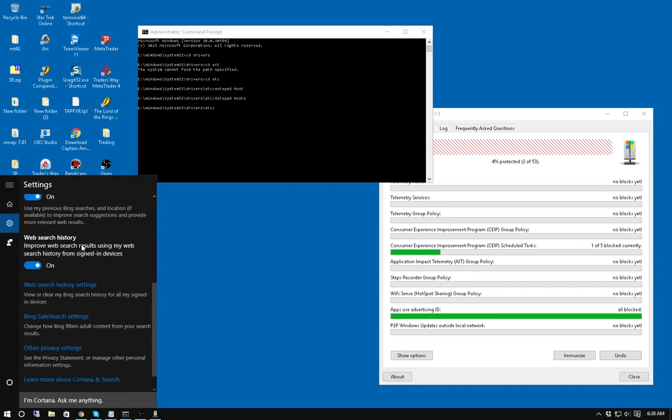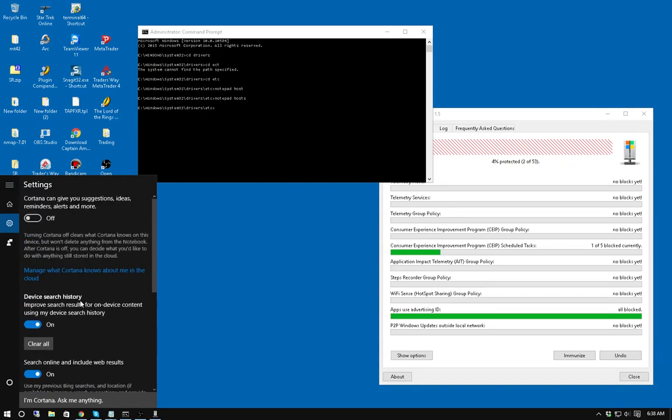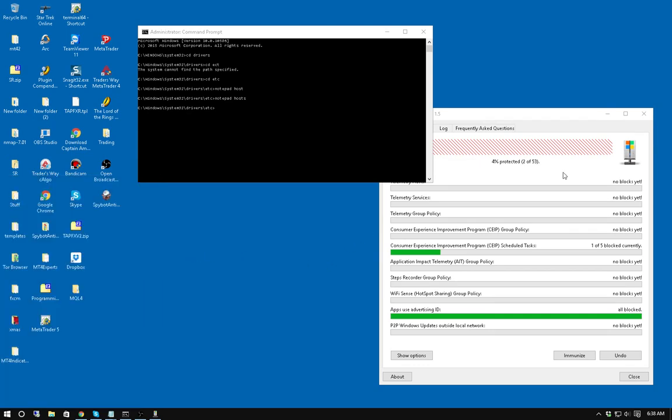Now it has some settings down here, but you can either leave them on or off. We just want to make sure Cortana is off. Like I said, I think she's a waste. She has potential, but she's kind of a waste. Okay, so we're going to take a look at one other thing in here.